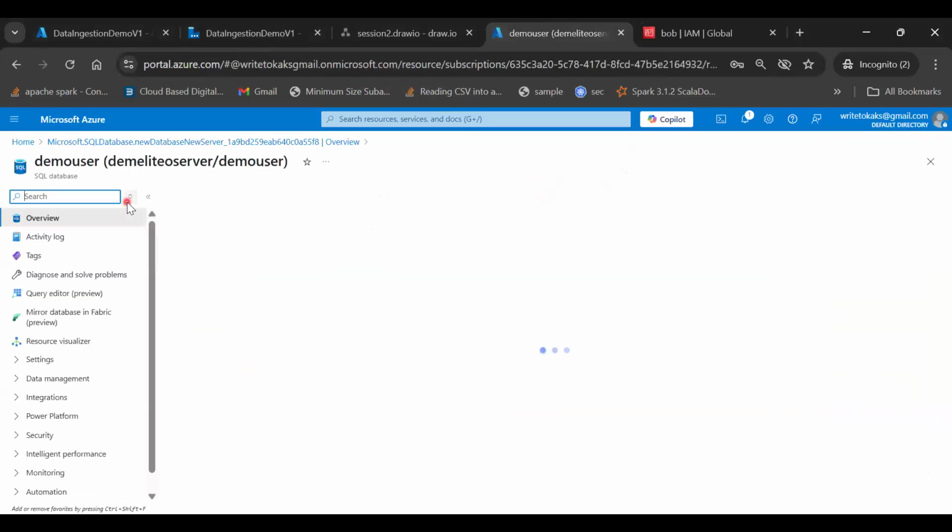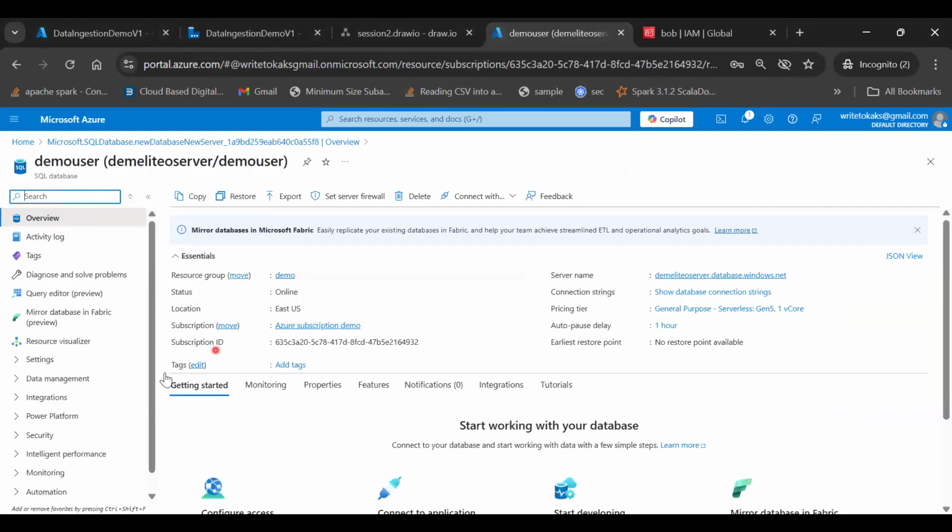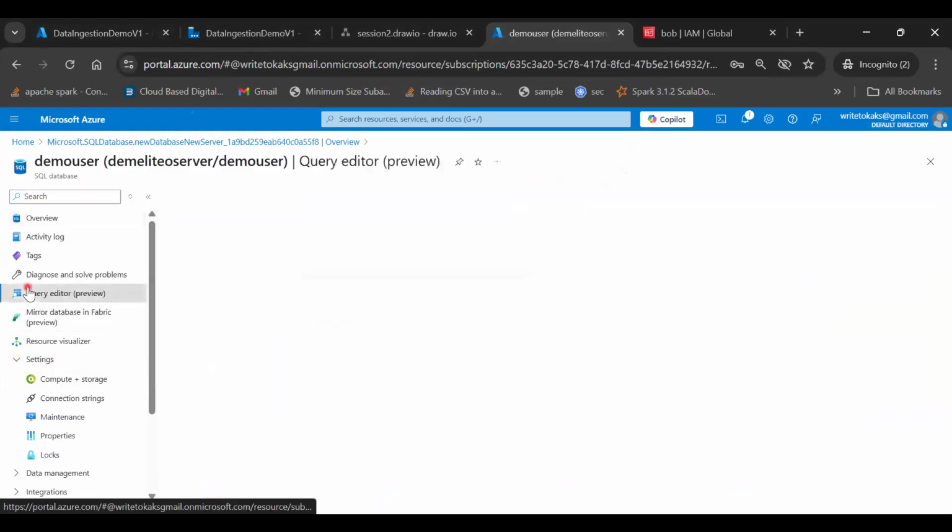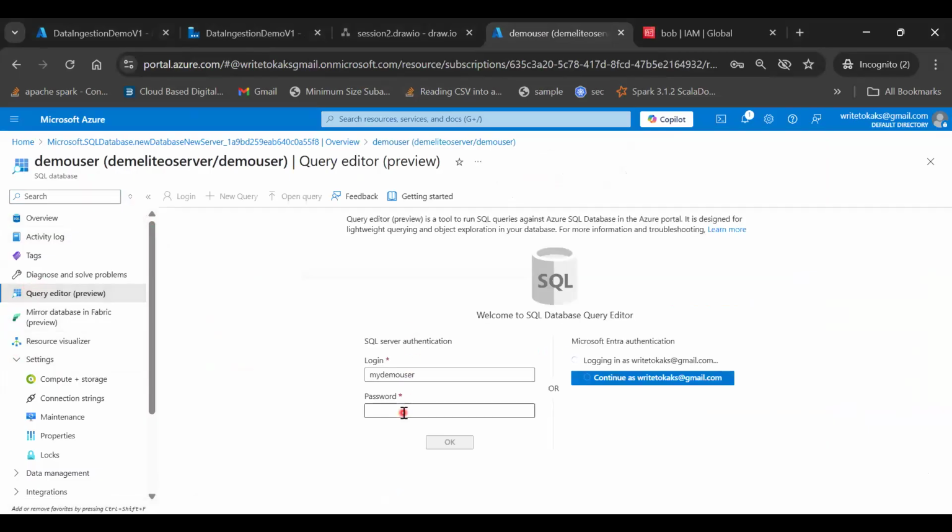I will go to this demo user database, right? Now to access any database, you need to. So generally, guys, if you see, I enabled both authentications, SQL-based authentication and AD-based Entra authentication as well, right? Sometimes in organizations, people generally prefer to use only Entra-based, but just for demo purpose, I enabled both authentications.